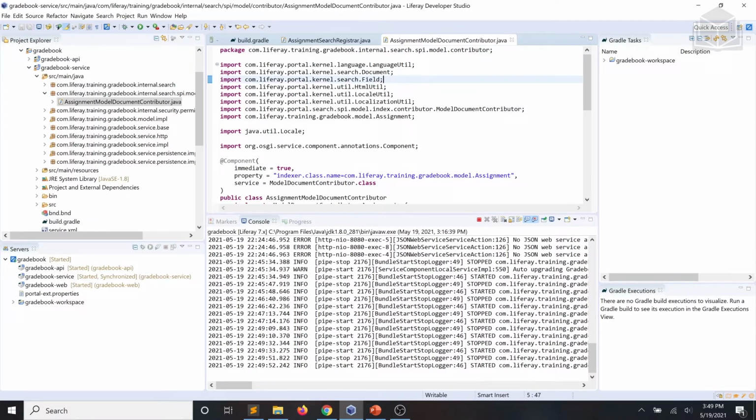Next, we'll create the model indexer writer contributor, which will configure the re-indexing and batch re-indexing behavior for the model entity. This class's method is called when a re-index is triggered from the search administrative application found in our control panel under configuration and search.